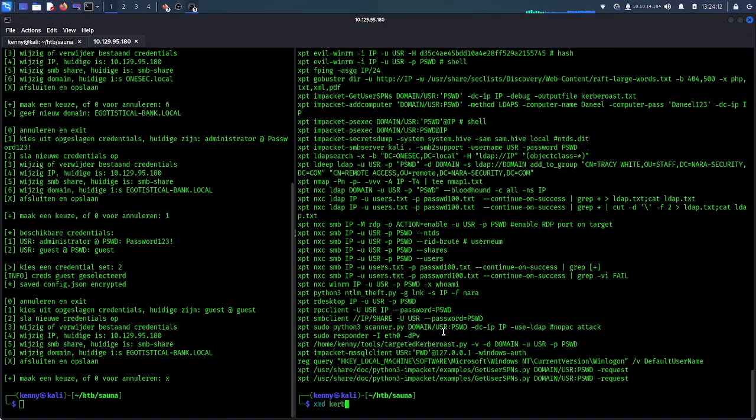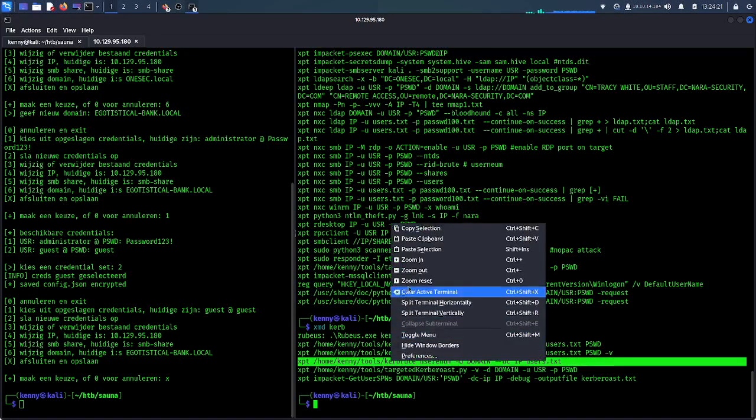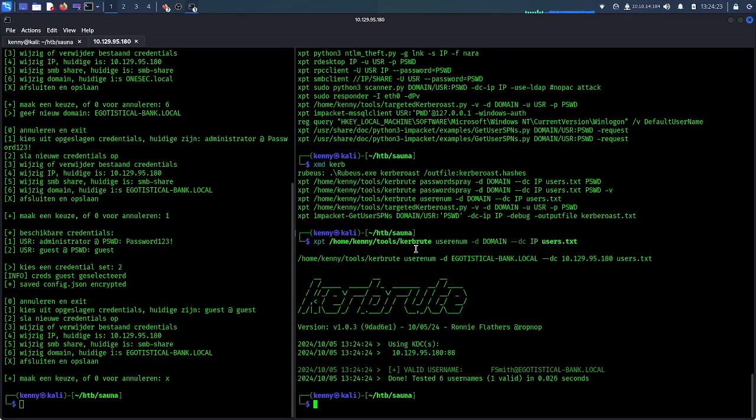We need to check if those users are valid users on the domain. One very nice tool is Kerbrute userenum. It can query the domain controller while we do not have any credentials yet. And here we see there is a valid user. F. Smith is recognized. Nice!